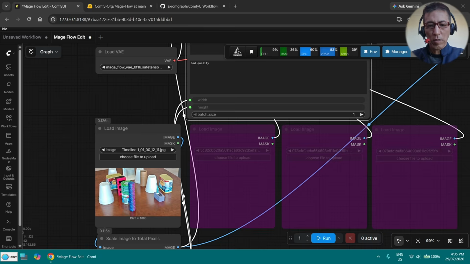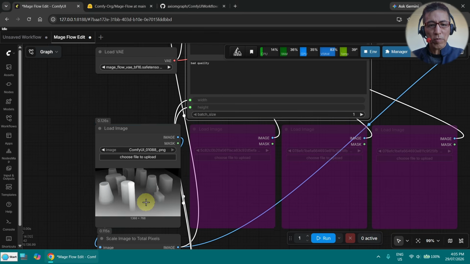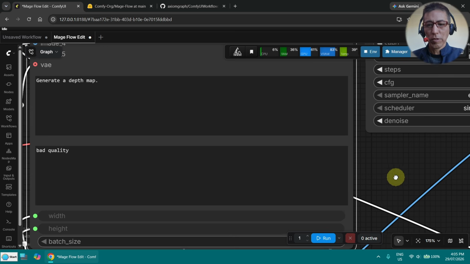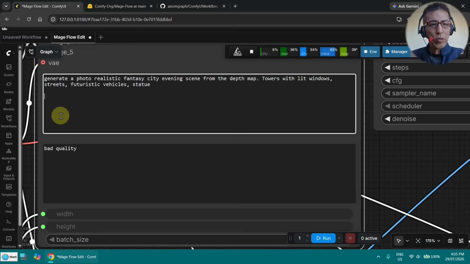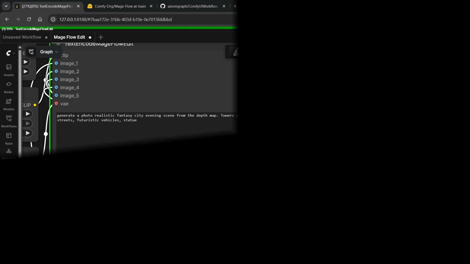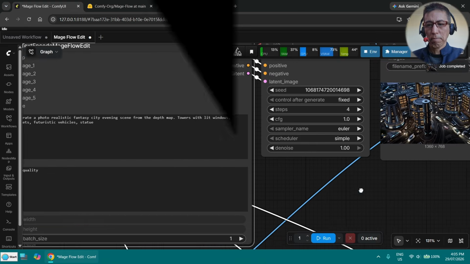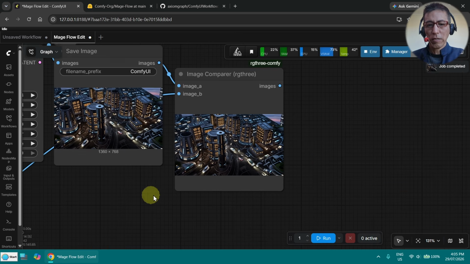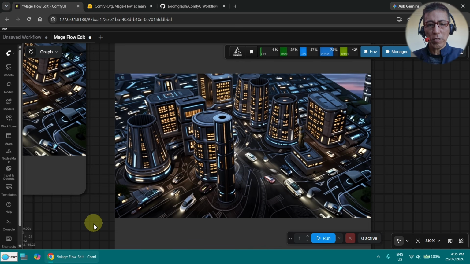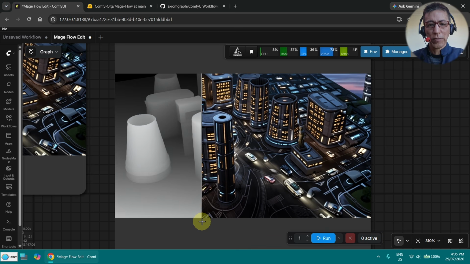Okay. Now I'm going to drop the depth map here and use the depth map to generate a new image. For example, generate a photorealistic fantasy city. Use the depth map information. Let's generate. Okay, you can see it has generated a city, but not very photorealistic. You can see it's actually based on the depth map here.